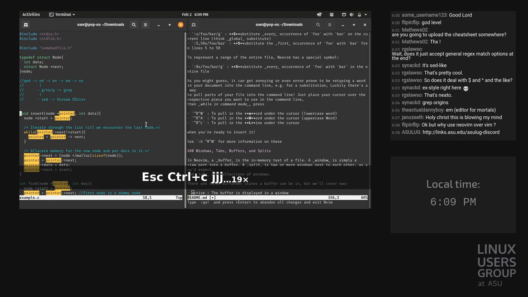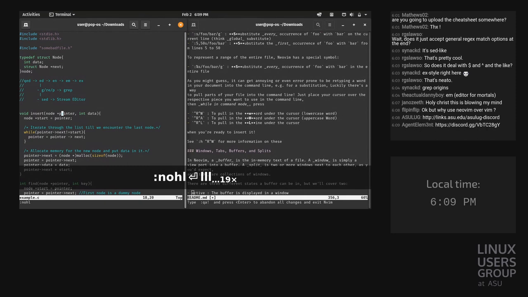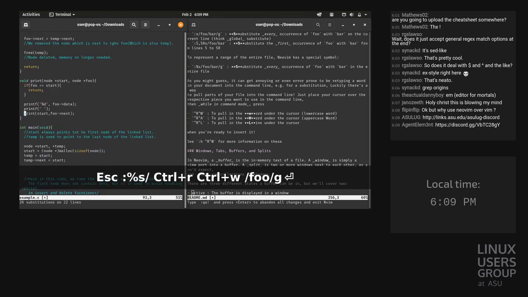Cool. Here's some cool stuff. Now, what if you want to do a find and replace on some long or complicated word that you don't want to keep typing over and over again? What you can do is put your cursor on the thing. Before you go into insert mode, in command mode, you type colon, then control R, control W. It's actually going to take the word from your cursor and stick it down here. So I can say percent S, control R, control W, foo, G. Done. Just replace everywhere pointer happens with the word foo.